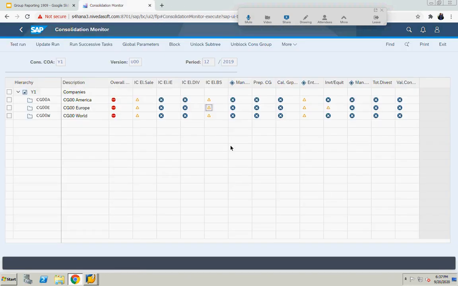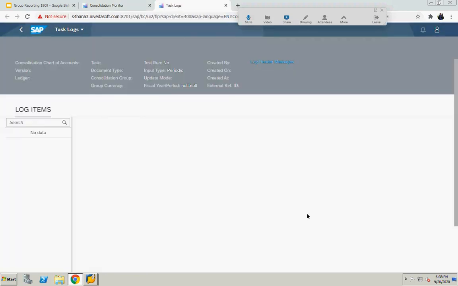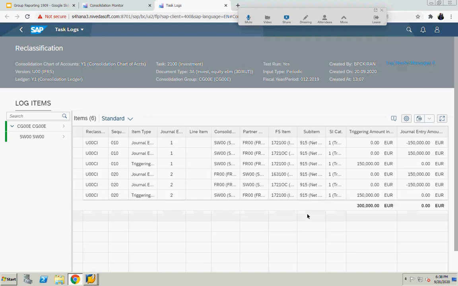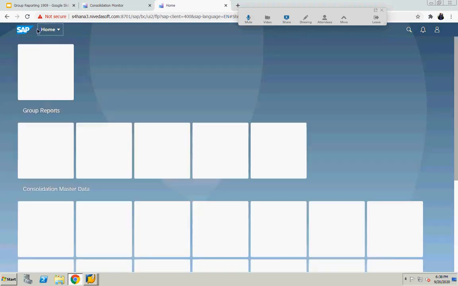Next thing, you can execute investments and equity also. I mean, these are the consolidation of investments. So right click, test or update. As part of this consolidation of investments, it will eliminate your investments, it will eliminate your capital, and it will calculate the retained earnings, NCI part, goodwill part, all those things it will calculate. Now you can see the transactions.